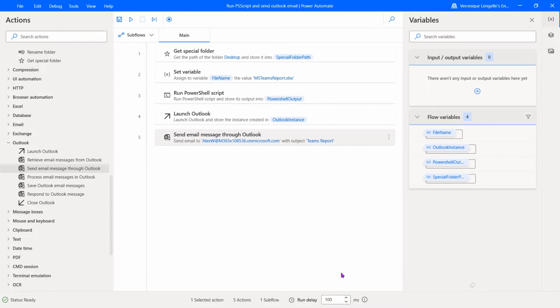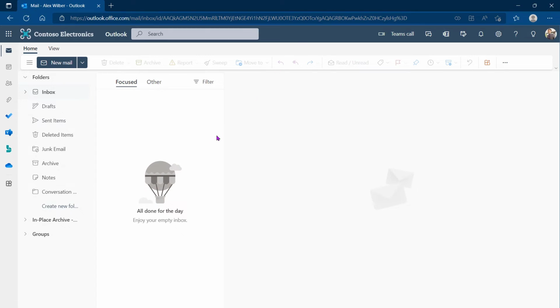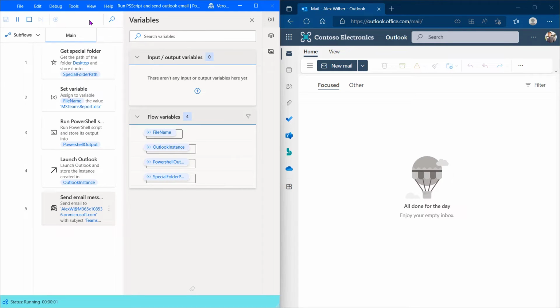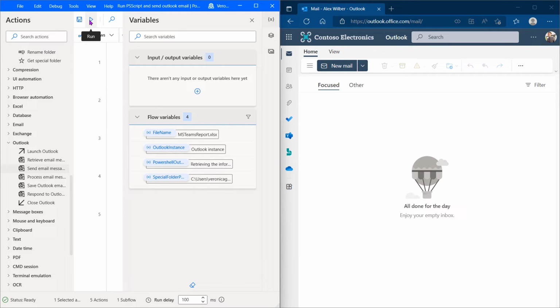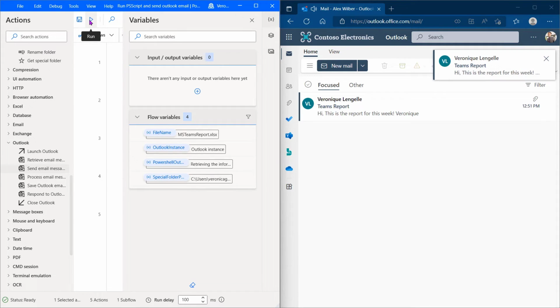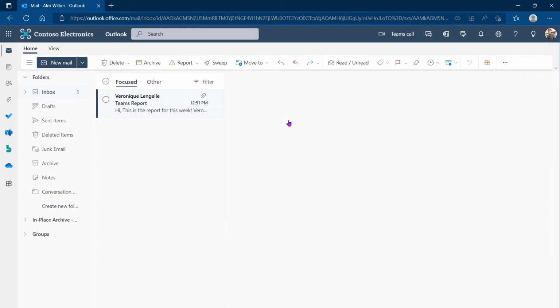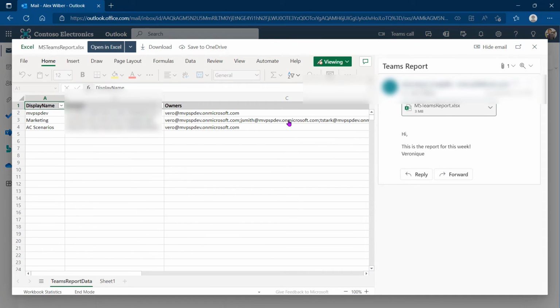But before we do that, I am going to put Alex's mailbox here so we can see it. Now let's click on run. And you can see that Alex just received the report. Brilliant. Let's open it. And that is what the script generated.